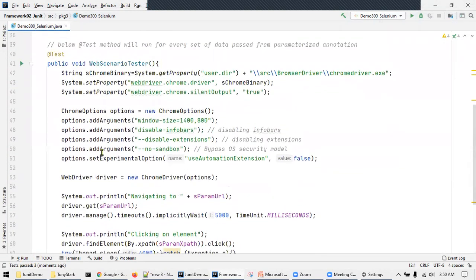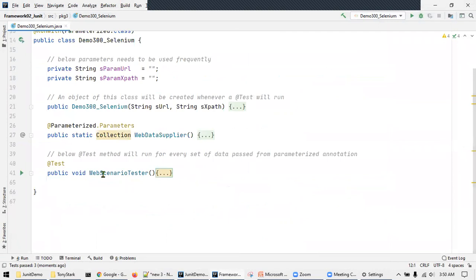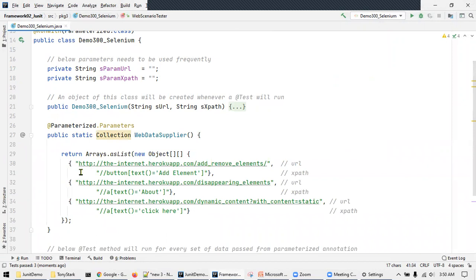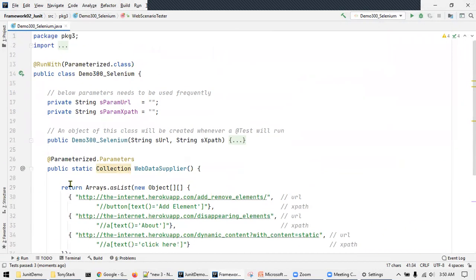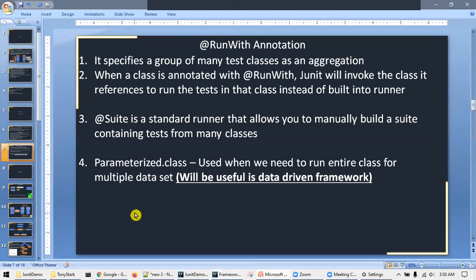So every test method will be run as many times as the data array passed here. For a basic JUnit understanding, this is sufficient. Now let us see other annotations and other examples in the next sessions. Thank you.